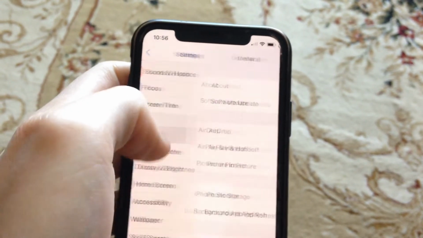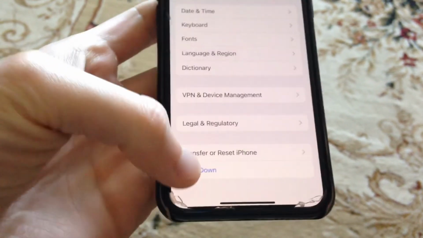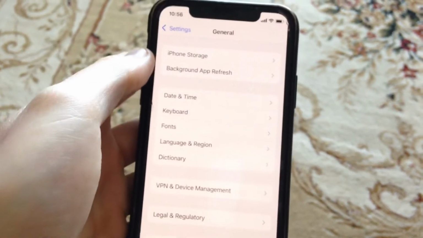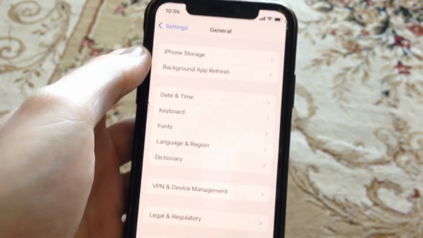After, you can try to go to General, just scroll down, tap on Shut Down, slide to power off, wait a second and just power on the phone again. So just simply restart your phone.